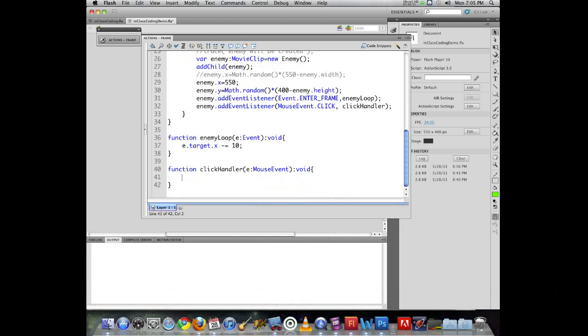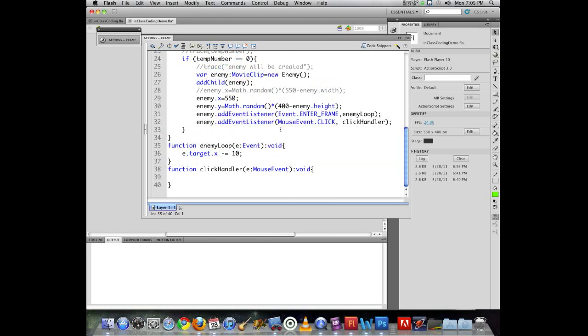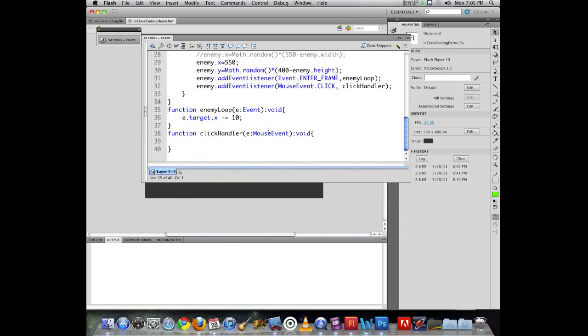All right, I'm just going to delete some extra returns in here so my code stays a little bit higher on screen as I type. I'm going to shrink this down just a little bit so I can keep it up higher for people in the back. All right. So now what we need to do is we need to tell the enemy to go away. But if we're going to tell the enemy to go away, we also need to tell the enemy to quit listening for its enter frame event.